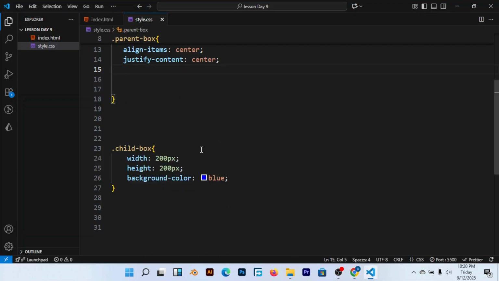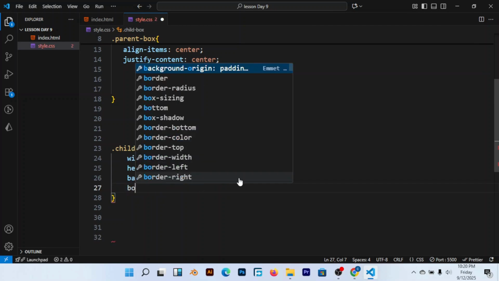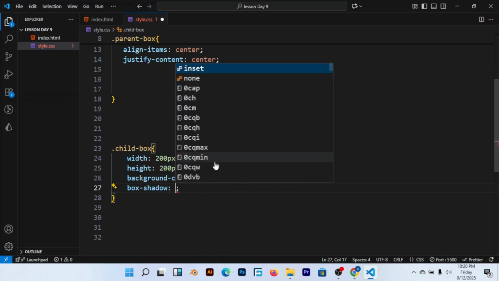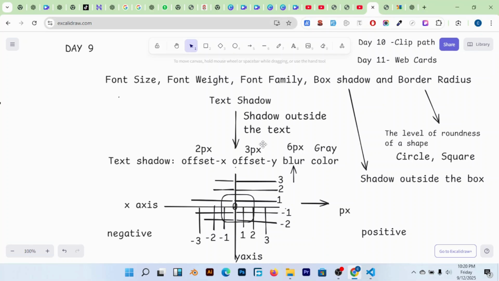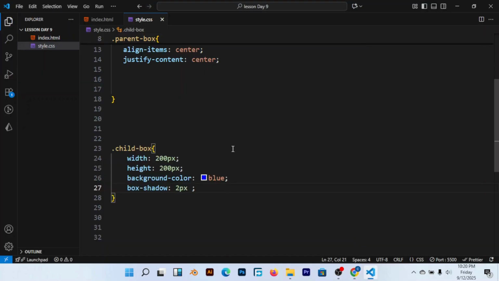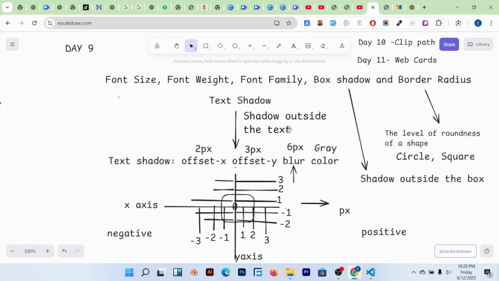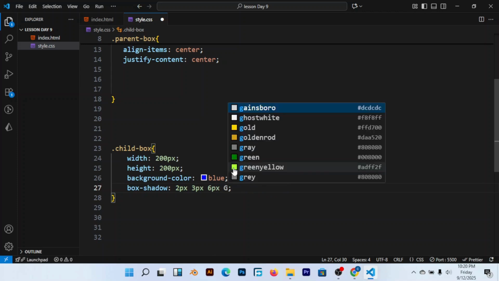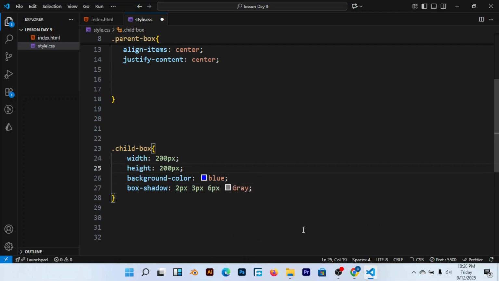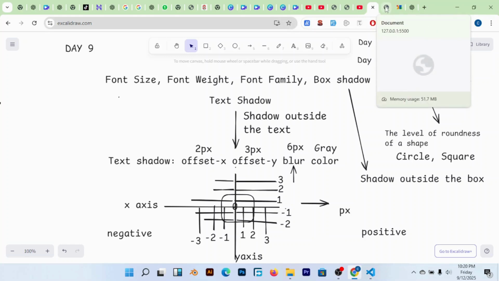That's what I want. I come here on the child box and say box shadow. I give it 2 pixels. What did I put here? 3 pixels on the y offset. Then what else did I put? 6 pixels on the blur, and gray on the color. Okay, I want to see how it looks now.